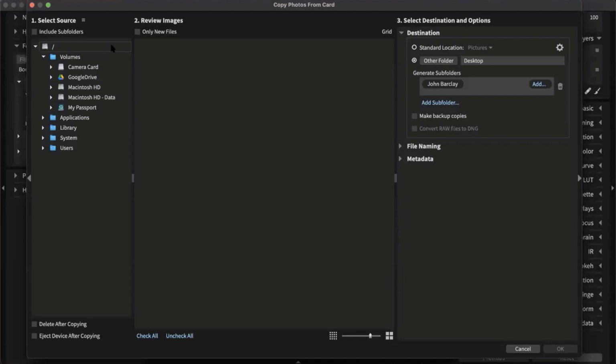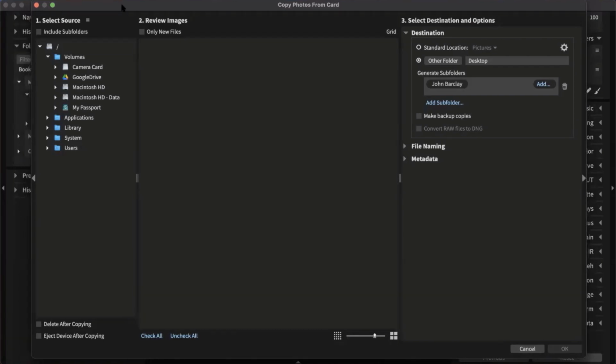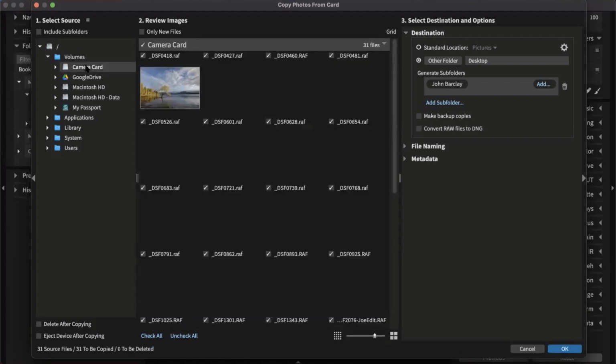Exposure handles lots of different raw files, in addition to TIFF files, JPEG files, DNG files, and even Photoshop PSD files. So notice the numbered sections across the top of this copy from card dialog that we're looking at. Select source is the first section. This is where we choose where we're going to get our images from. We're going to choose our camera card.